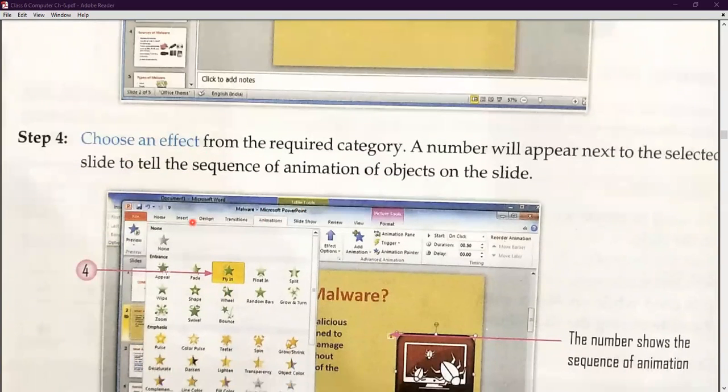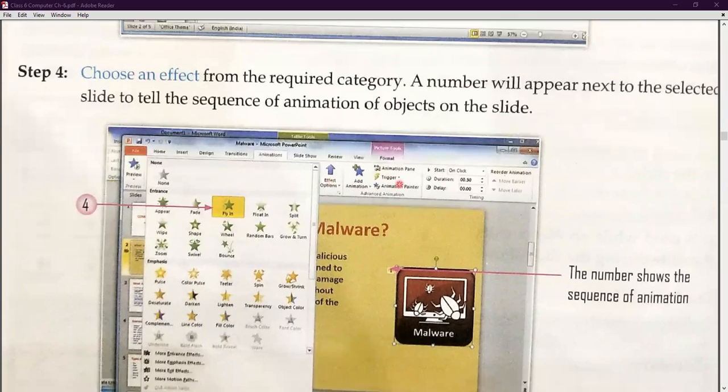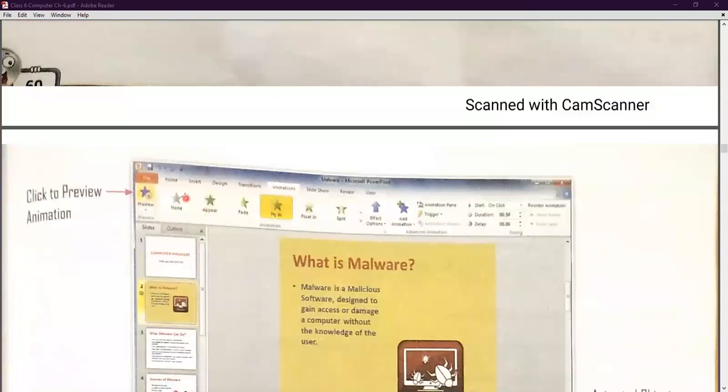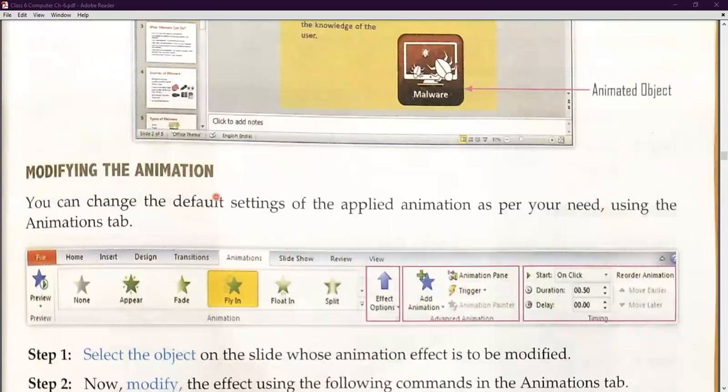In step 4 you will find the required effect category, and you will have to select it. Now, how can you preview the animation to see how the object will animate during the slideshow? The preview option is there. Preview means seeing your output just before playing the slideshow. So this is known as preview. Where will you find the preview? In the animations tab.